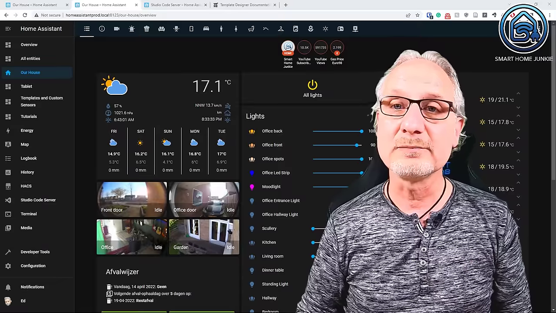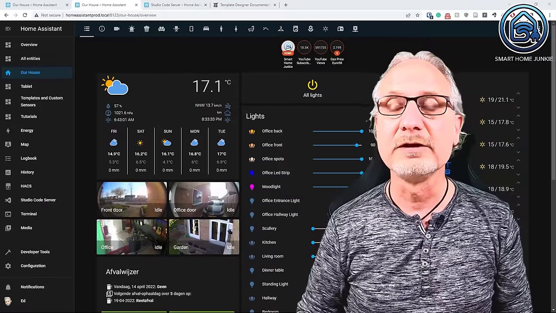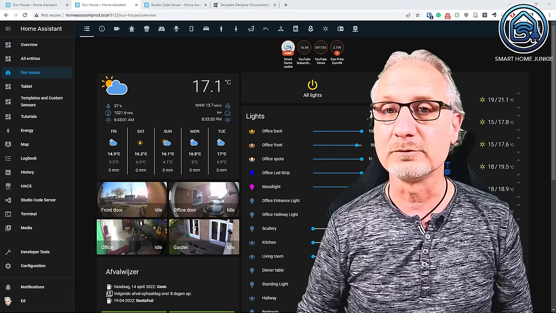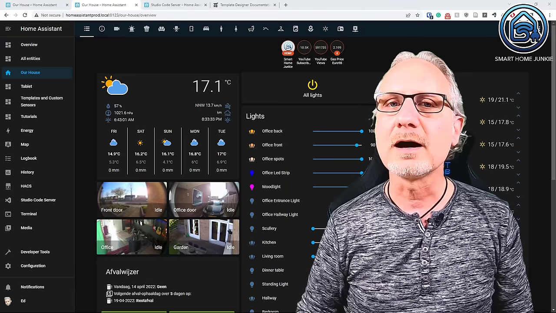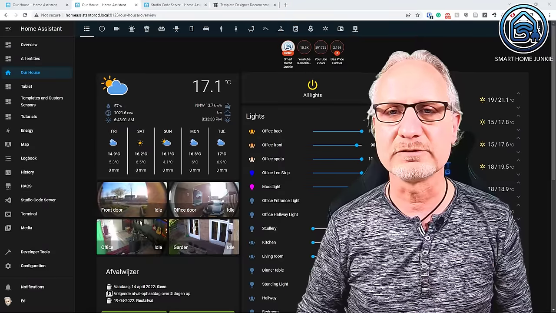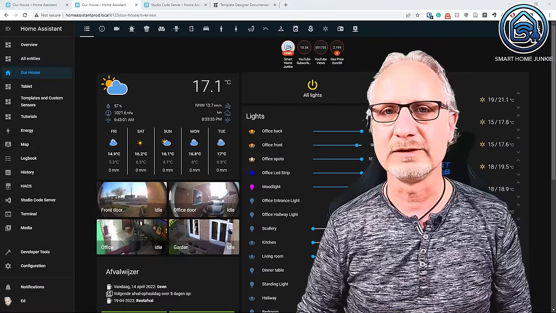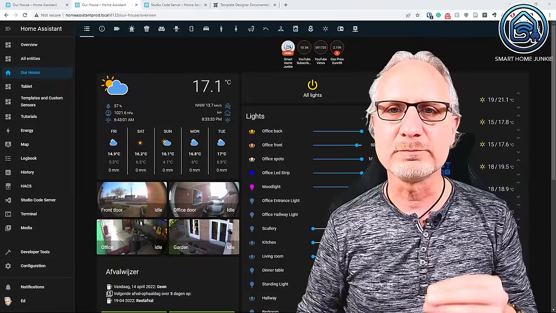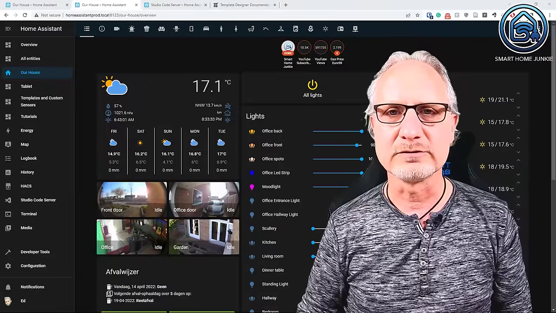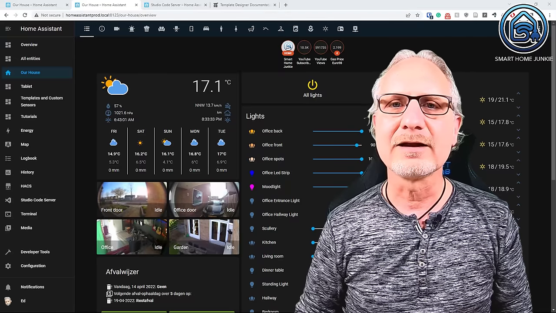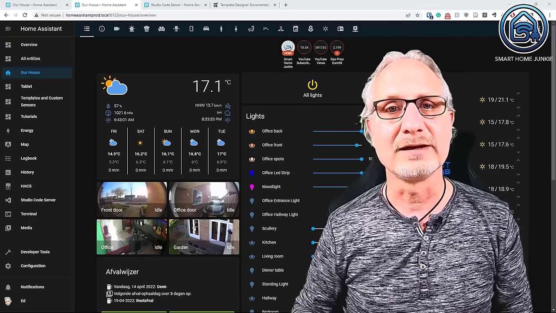When you want to use templates and custom sensors in Home Assistant, you have to use YAML. That might sound a little bit complicated to some people, but I'm going to show you how to do it and I'm going to try to make this as simple as possible so that everybody can work with this. There's this handy tool in Home Assistant where you can experiment with templates and sensors, and that is called the developer tools. Let's go over there and I'm going to show you how you can work with that.